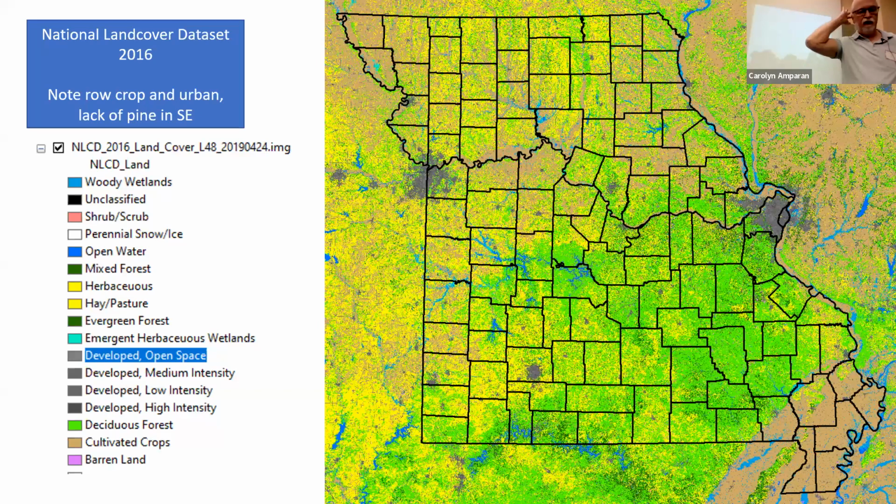So this is the National Land Cover Data Set, which is pretty coarse resolution, but the green is deciduous forest, the light green. And you can see St. Louis. Here's Columbia, here in Boone County. There's Kansas City. This is Springfield, and so on. You can see a little bit of dark green down here, and that's pine. And you can see a little bit of dark green down here, and that's cedar. A lot of that cedar.